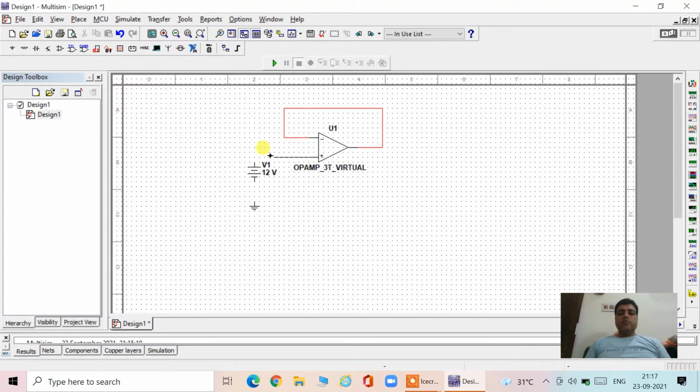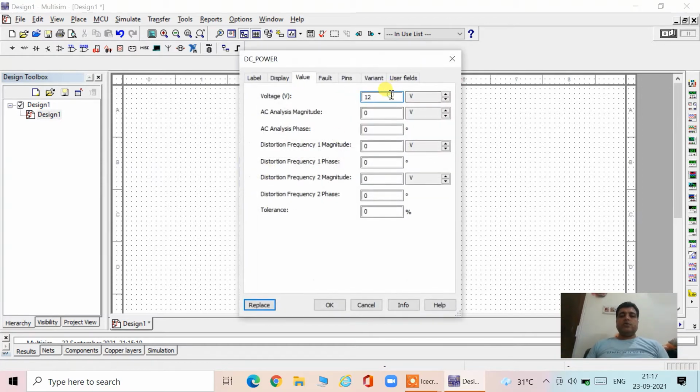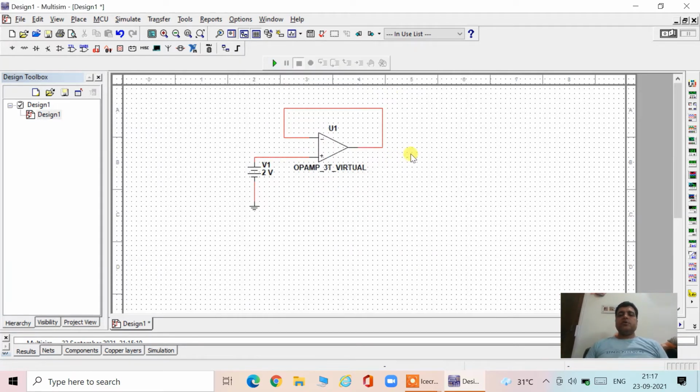I am applying the positive input to pin number 3, and this I have connected to the ground. Since the input voltage is 12 volt, I am changing it to 1 volt, or make it 2 volt. 2 volt. There. So the circuit is complete.